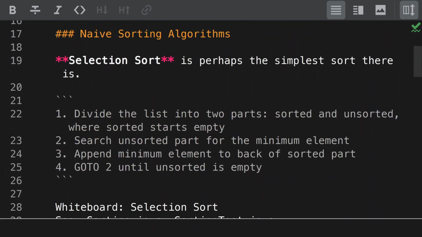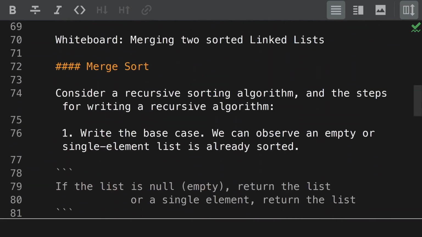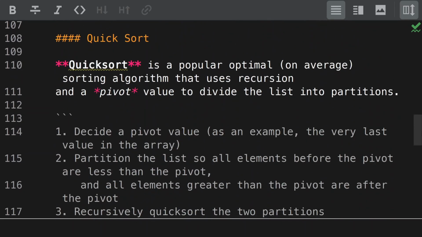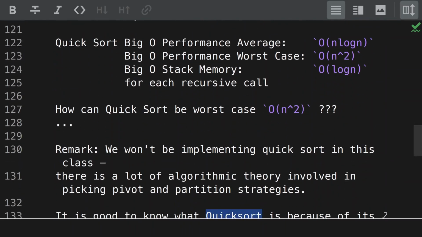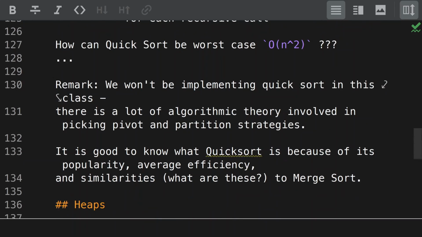With these four sorting algorithms, the selection sort, the insertion sort, the merge sort, and the quicksort, we have now covered the four sorting algorithms that we are going to learn in this class. There are several more sorting algorithms that are out there in the world. You can go read about them on your own. You'll probably find them also on a Big O cheat sheet somewhere. But I think these are the four most important ones.